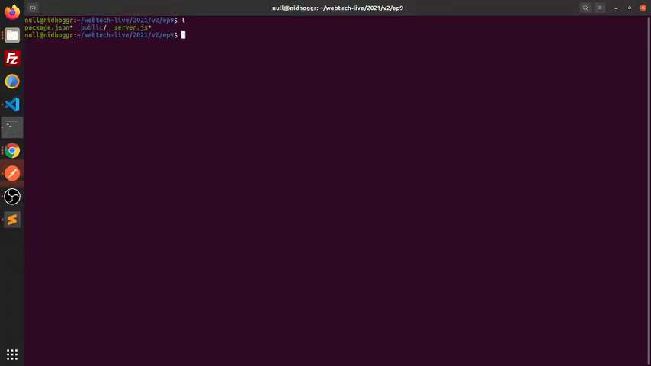So we're going to need a couple of dependencies. We're going to need Express, Sequelize, SQLite3. I think that's it. If it's not it, we're going to install whatever other dependencies we have.